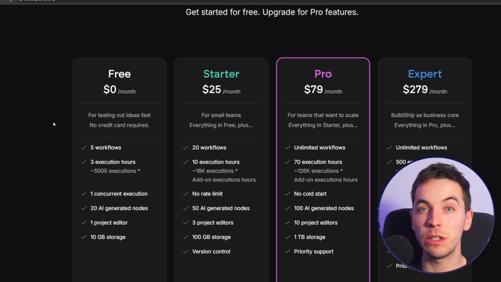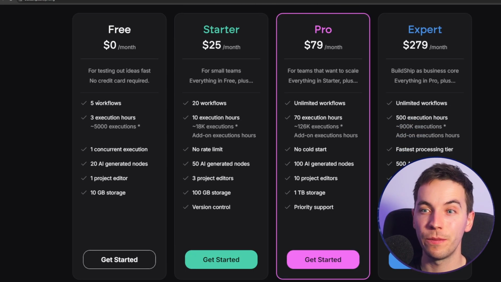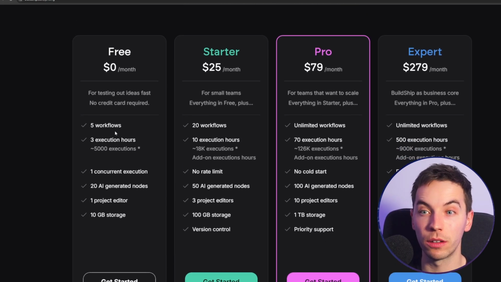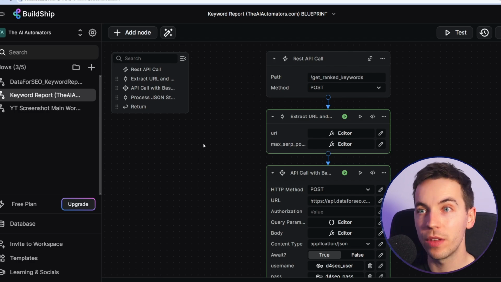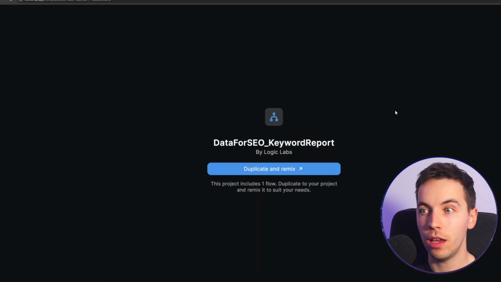BuildShip has an incredibly generous free tier. On the free plan, you have 3 execution hours per month, as well as 5 workflows. I've been using this pretty intensively for the last week with a lot of executions, and I'm still on the free plan. It's more advanced than make.com, which is why we're only using this for the more complex parts of this scenario. If you're a member of our community, you can import this entire workflow at the click of a button. It's even easier to import than a make.com scenario.